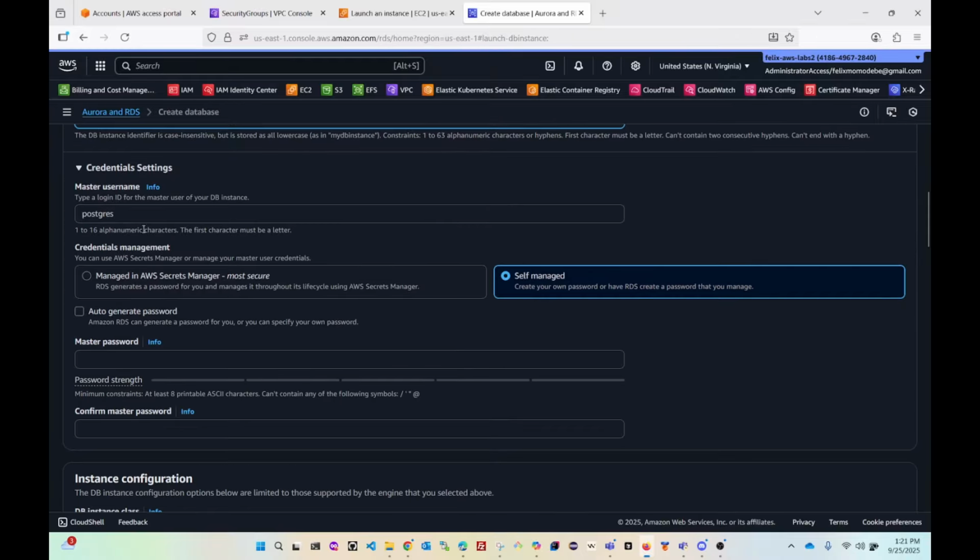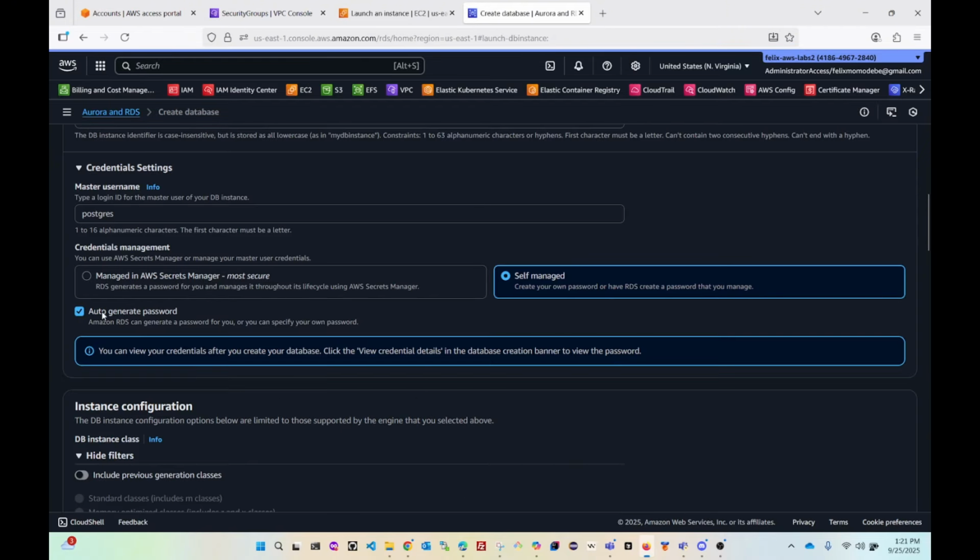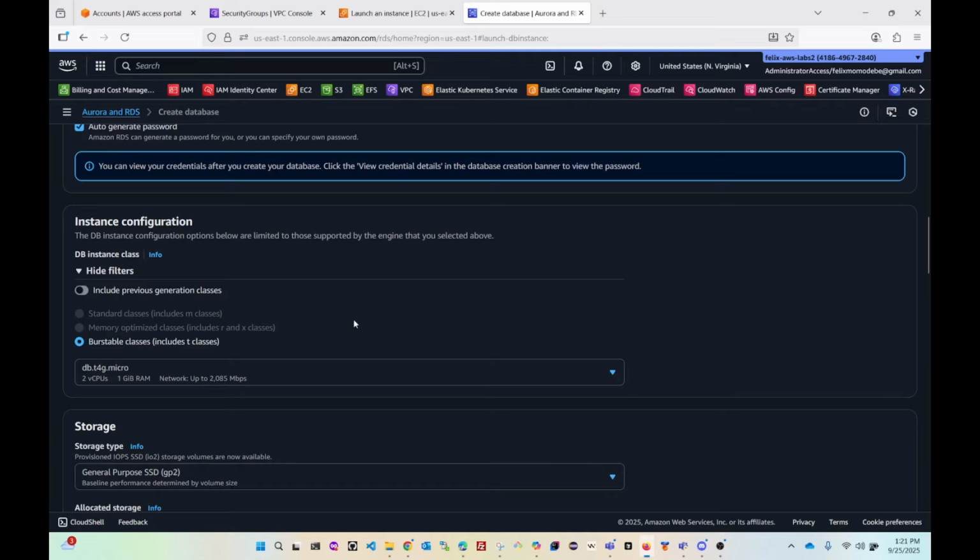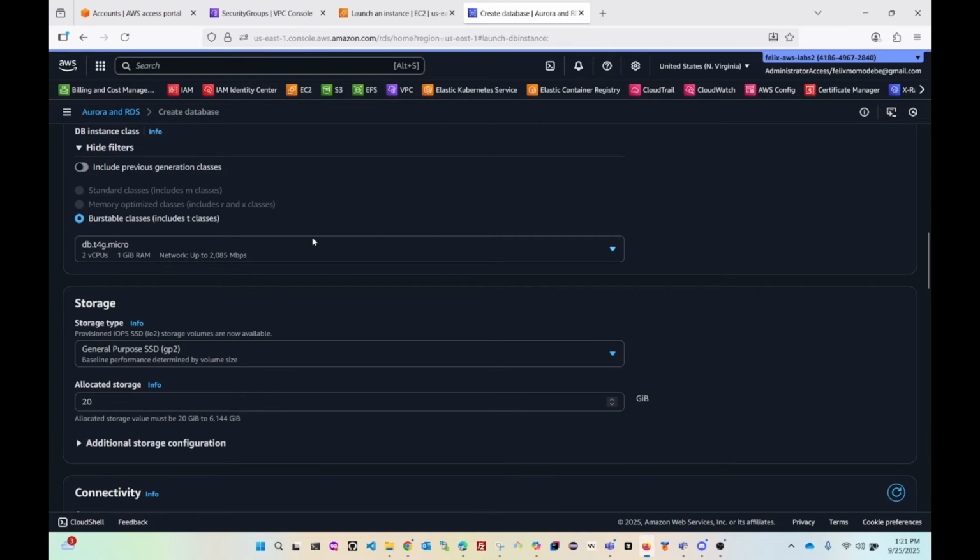And I will leave the master name as Postgres, and I'm going to go with self-manage. We have explained all this in our previous video. You might want to watch it to understand better. And I'm going to go with auto-generate password. And also, I will keep this as default.